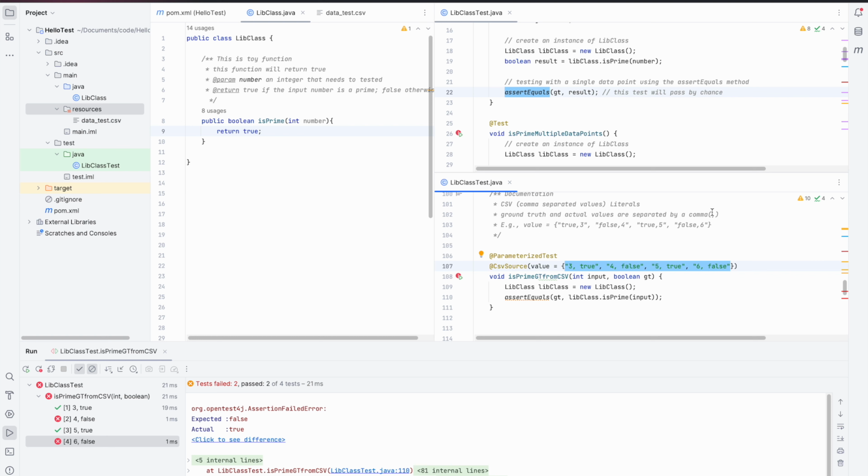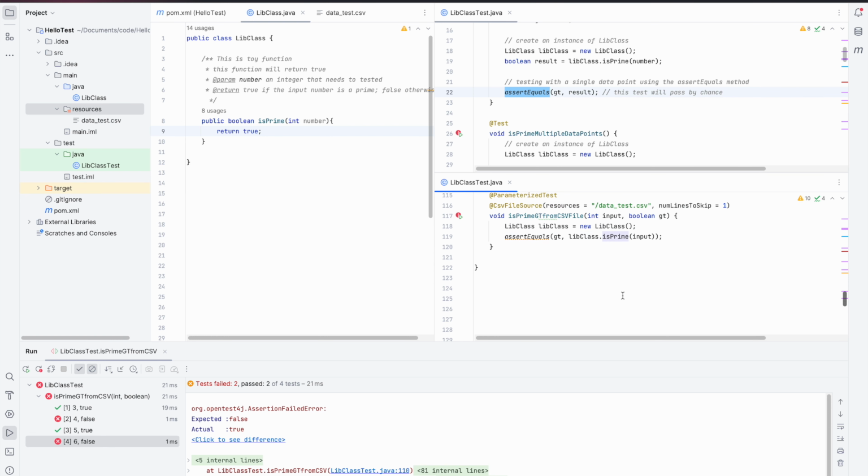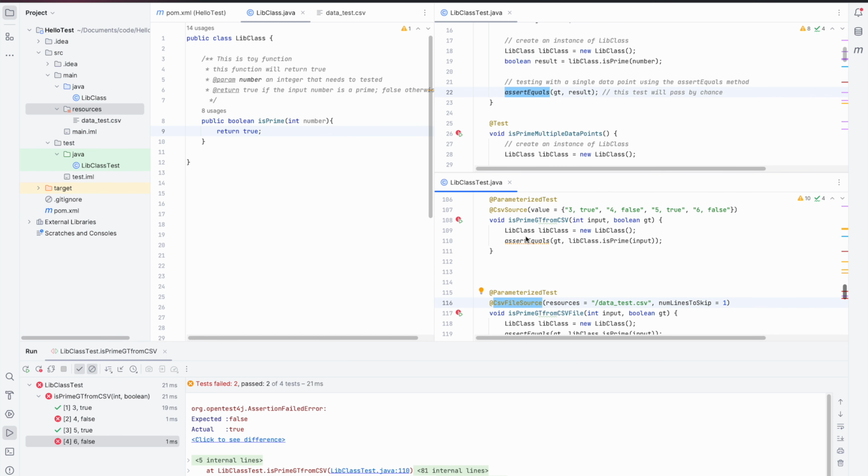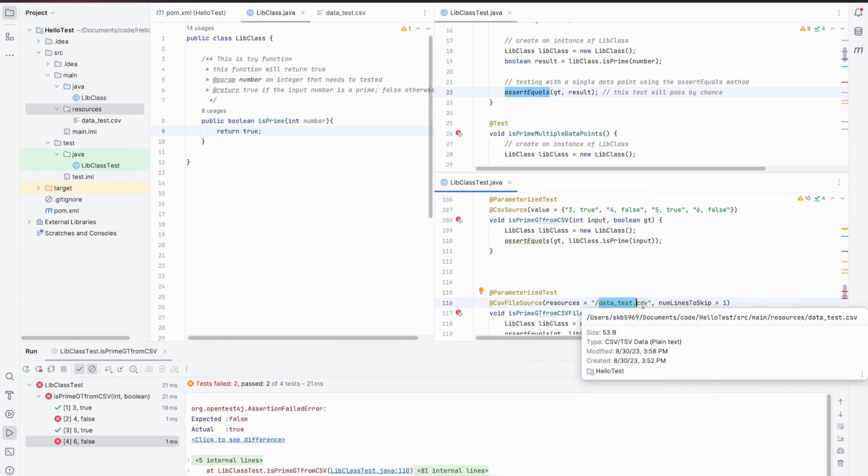Okay, so the last part is about separating our data from source code. Let me quickly explain the mechanics. We are not using CSV source anymore. We are using CSV file source. And our data will be loaded from a file under a source. The name of the file is data_test.csv.